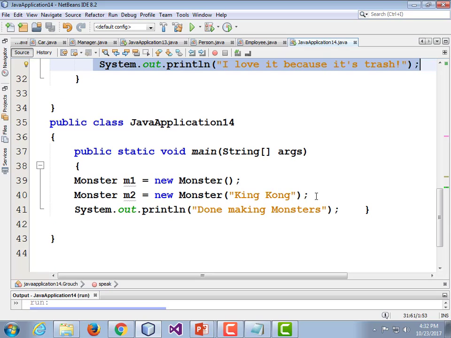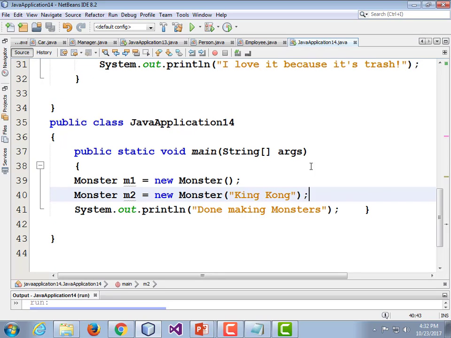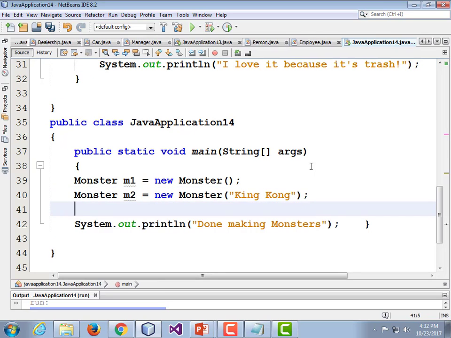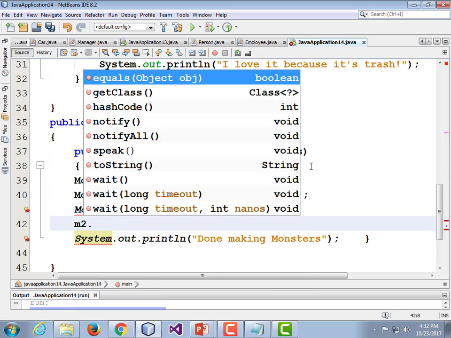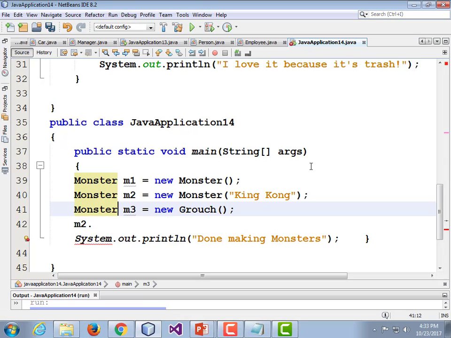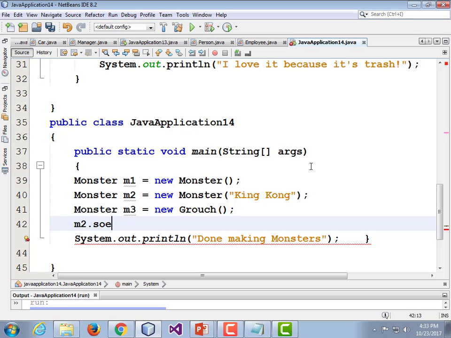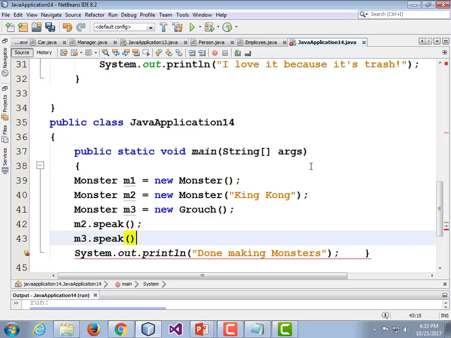Now we've already made a monster named King Kong. Let's make one more monster. So underneath Monster M2, Monster M3 is equal to new Grouch. And for you guys who didn't grow up with Sesame Street, this might not make so much sense. All right, so M2 is going to speak. Monster's not spelled correctly. M2.speak. M3.speak.